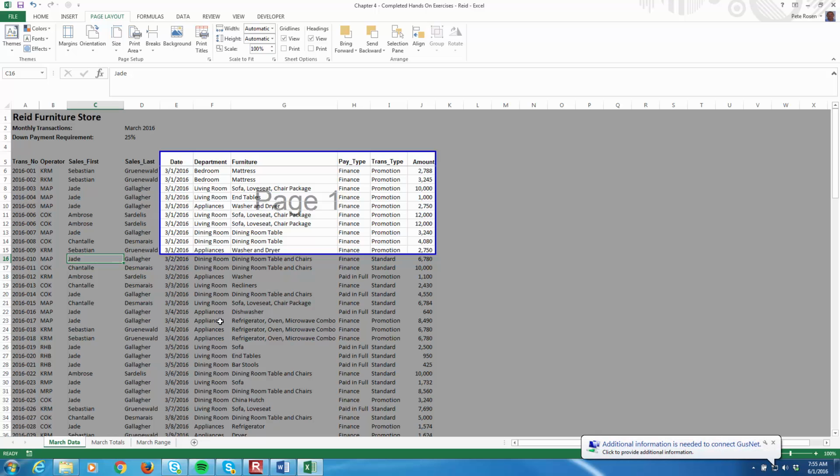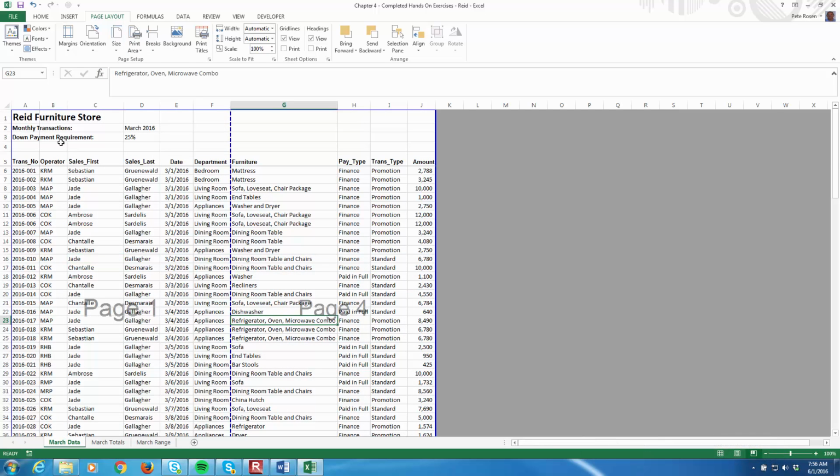Okay, and then I can easily clear that when I go to Print Area, Clear Print Area, it's back to normal again.